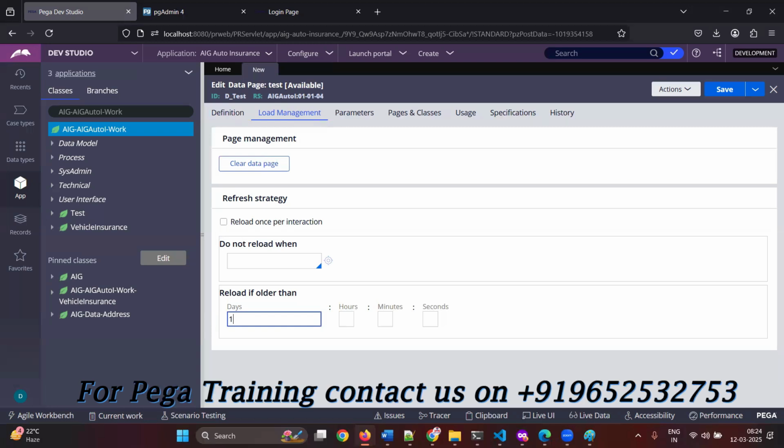So again, once it is deleted automatically by PRPC, is it going to get created automatically? No, it will be created when a new request is made. I'll tell you that point now.